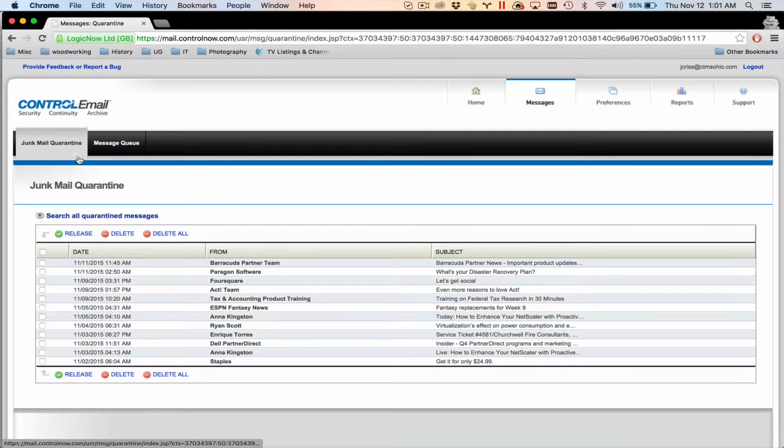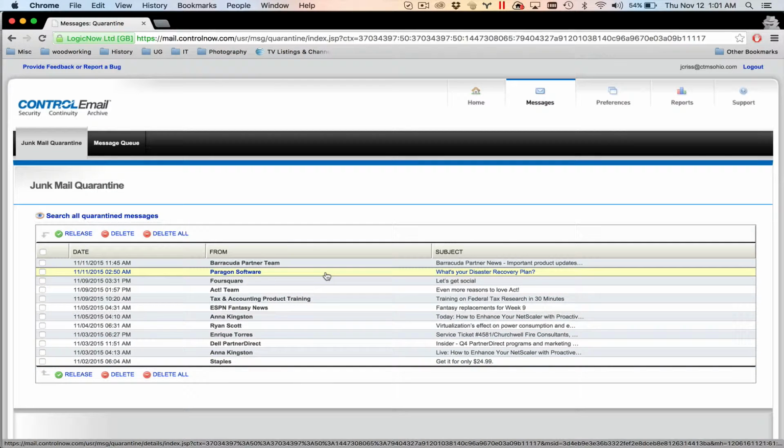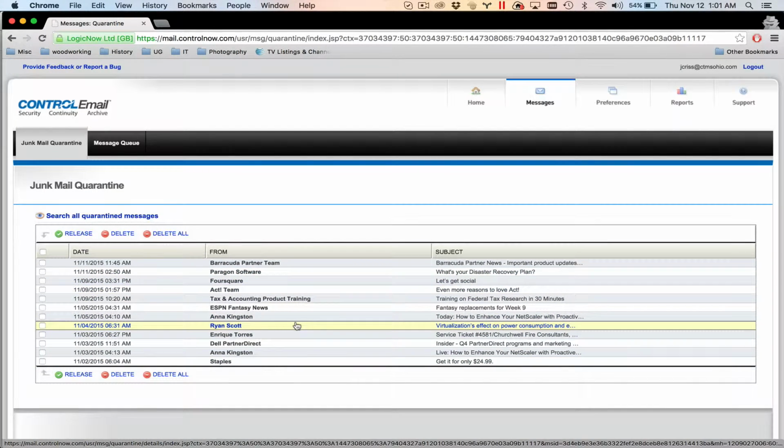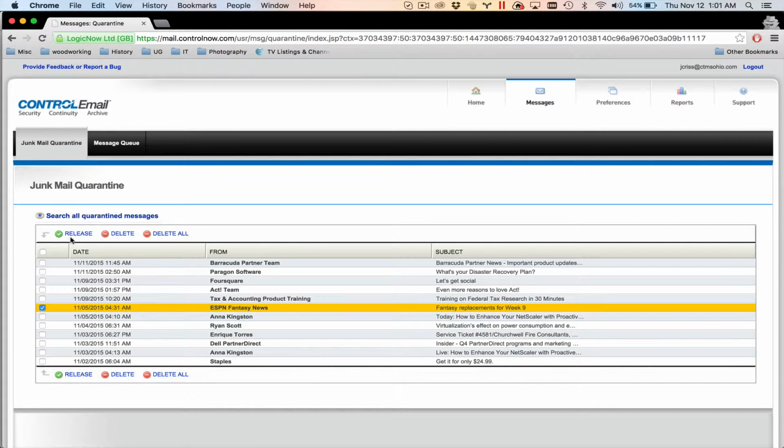In the junk mail quarantine, you will see any emails that you've received that are marked as junk throughout the day. If you would like to receive one of these emails, you can view it first to make sure that the email is legitimate if you have a question, or if it's an email you know you would like to receive, you can click here and select release, and it'll release that specific message through to your mailbox.